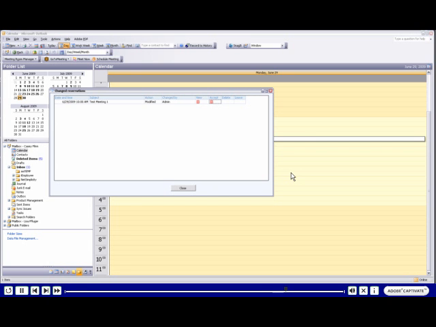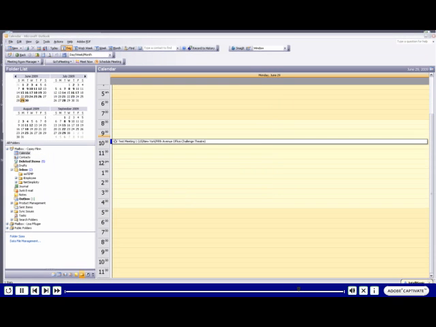In this case, I will click Accept, and that will accept all of the changes made by the administrator in the web client. Once the Outlook scheduler has accepted the changes made by the administrator in the web client, the process is complete. Now the meeting is completely synchronized between both the user's Outlook calendar and the Meeting Room Manager database.